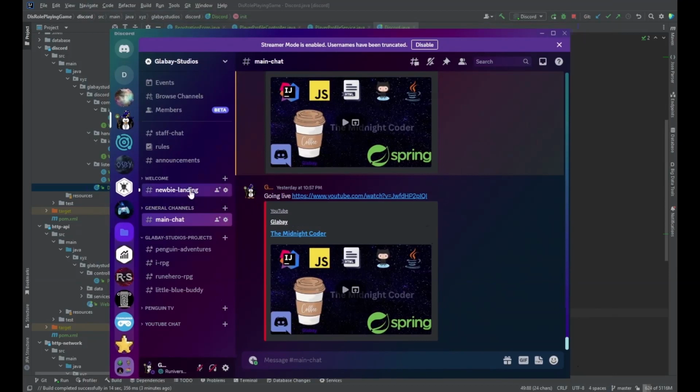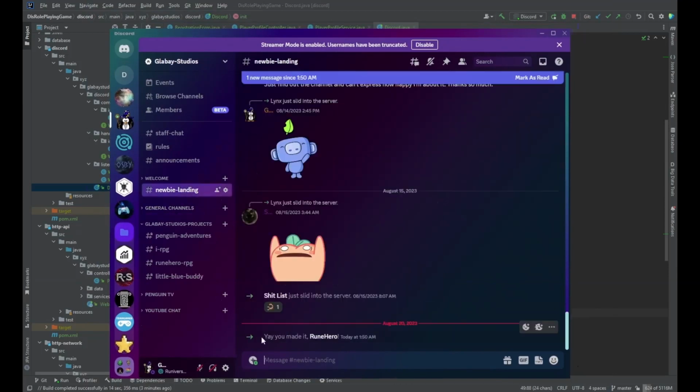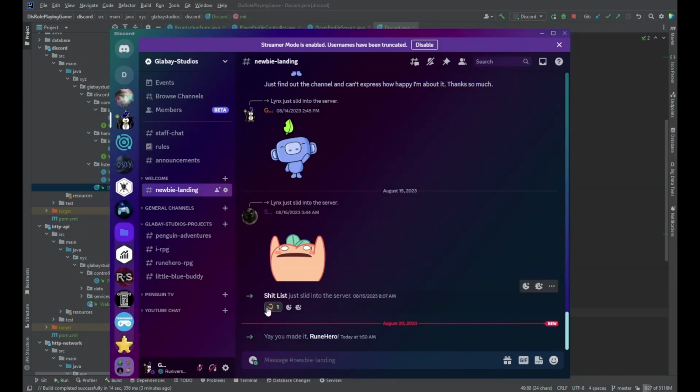Alright, so now we can see in Newbie Landing that, yay! Room Hero has been invited.